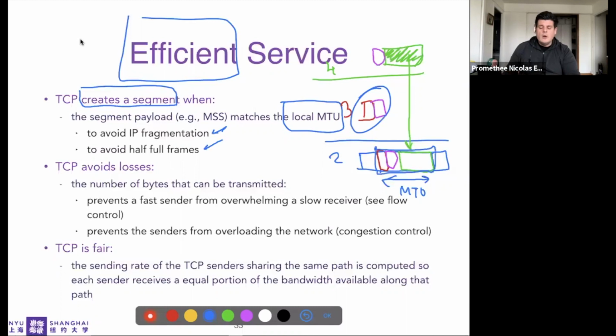This is really important. The other thing that we do to be efficient, so this is one, is the size of the segment.